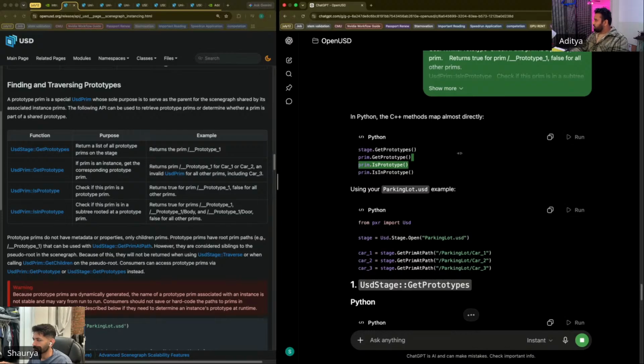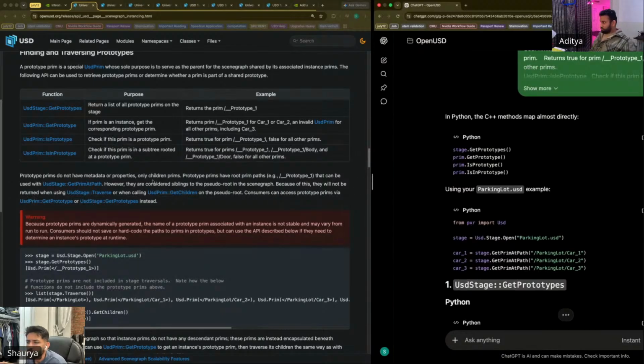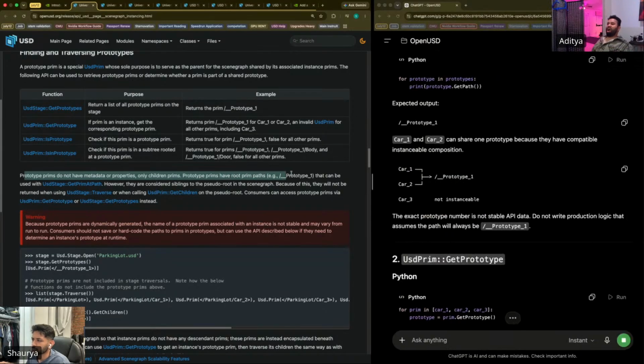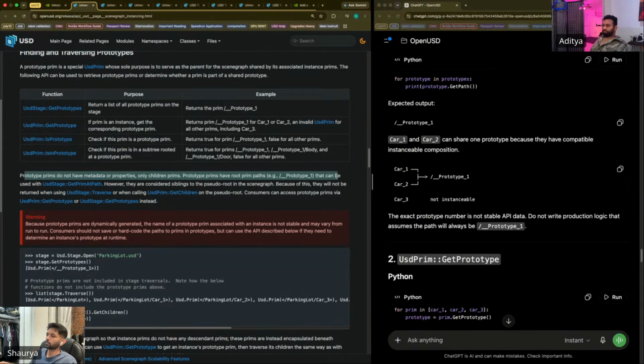Prim dot, so everything after the colons. Prototype prims do not have metadata or properties, only children. Prototype prims have root prim paths, for example slash prototype one, that can be used with get prim at path. However, they are considered siblings to the pseudo root in the scene graph. Because of this, they will not be returned when using USD stage traverse or when calling USD get children.